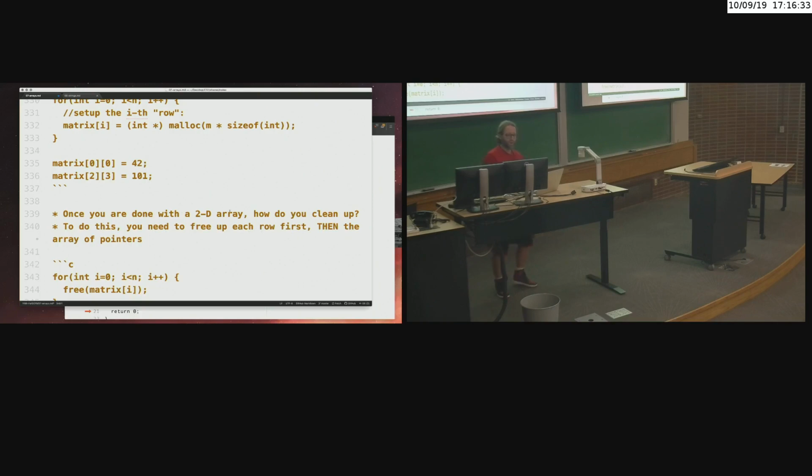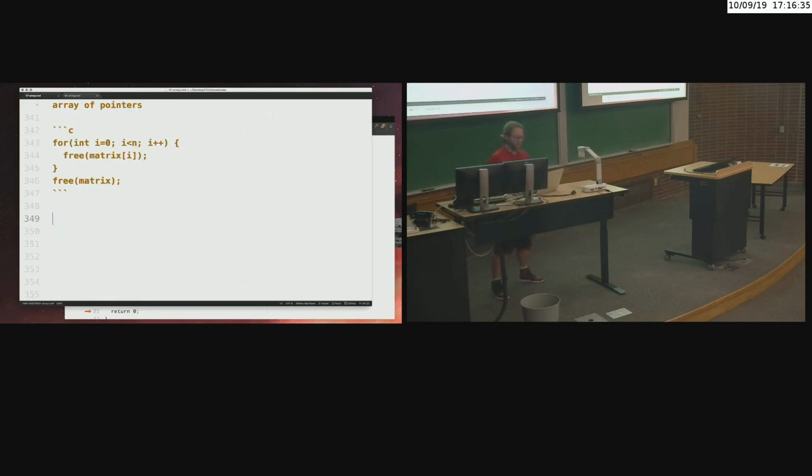Because what about arrays of chars? Right? What do we call them? Strings, exactly. So what are strings? Strings are simply just ordered sequences of characters.